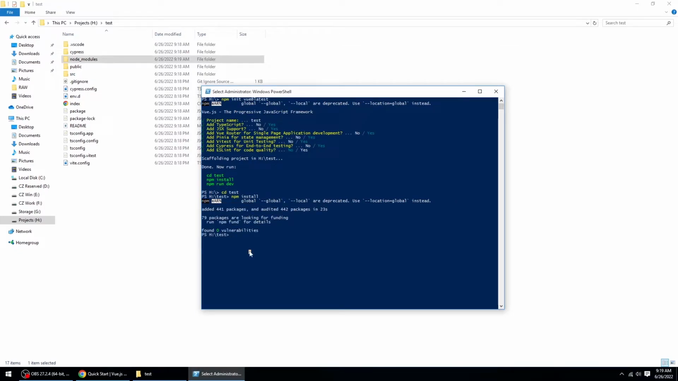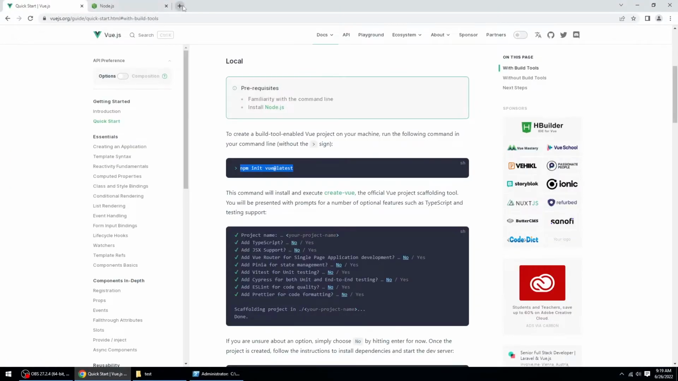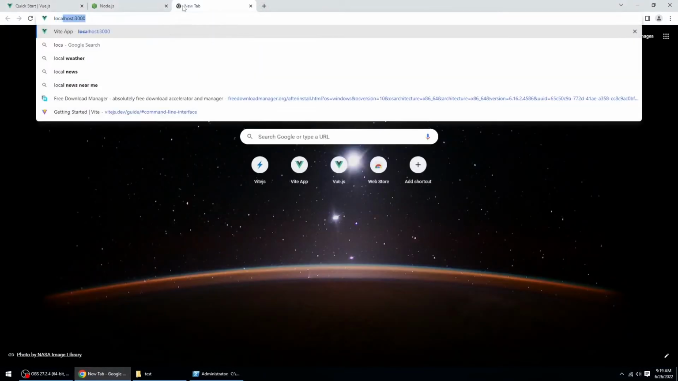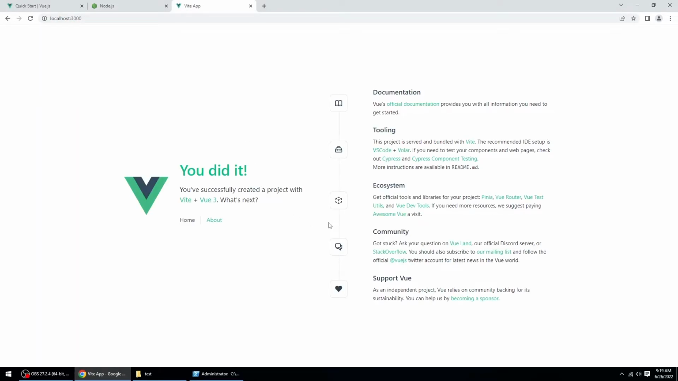After that, type npm run dev and press Enter. This will build and run the app on a local development server, which is shown here for you. Open your browser and type localhost 3000 and press Enter. You will see the app with its demo content.